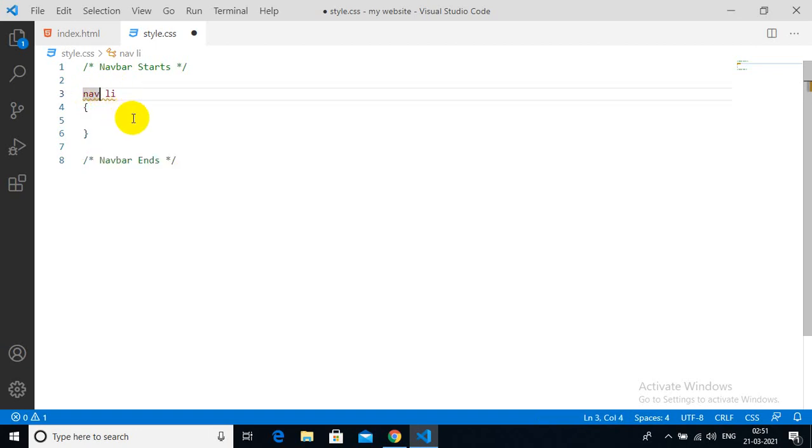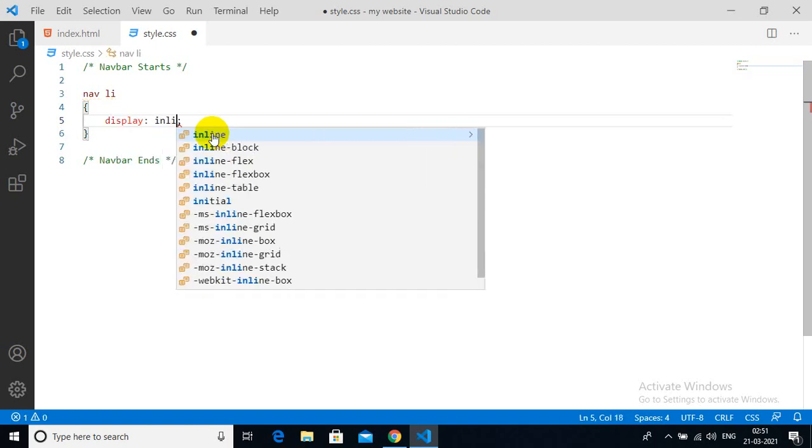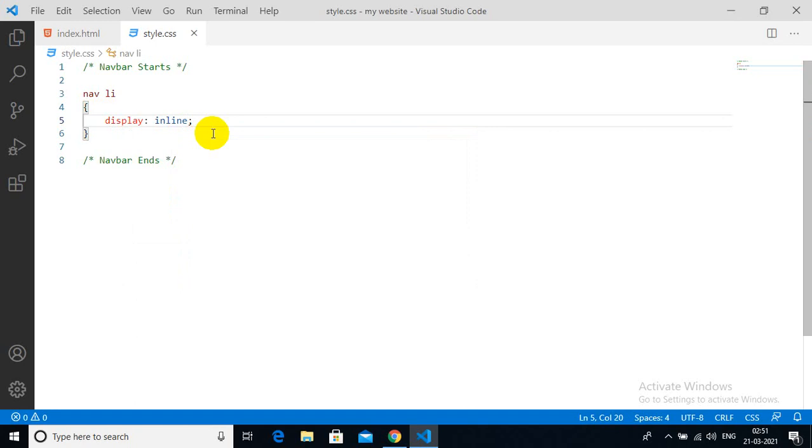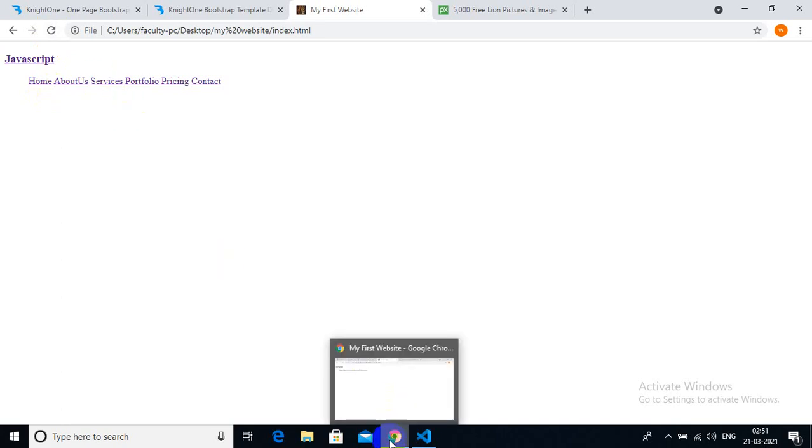Now I'll pass the display property, which we know, and make this inline. Why am I making it inline? By default the li tag is a block level element, and I have taught all those things already, so I am not going to repeat them here. When you pass display inline, see, it's going to display on the same line.